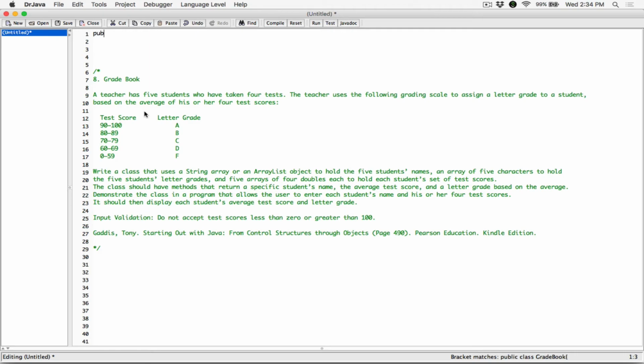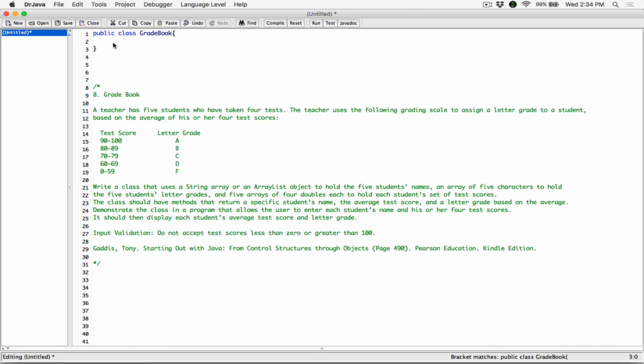I'm going to create a public class, and I'm going to call it gradebook. Now it's public because we want code outside of this class to be able to access this class. That's why we are setting the access specifier to public.